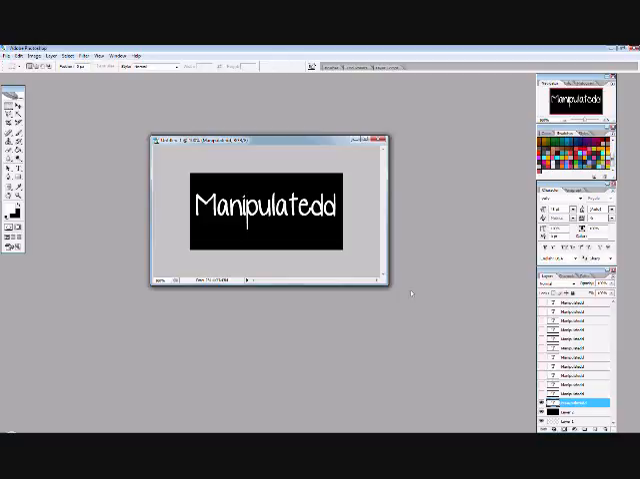So we have that. Now you're gonna duplicate your layer as many times as your word is, like as many letters as there are in your word. So manipulated, there's 12 letters, so you're going to duplicate it 11 times because you already have the one layer. So just go ahead and do that, and I'm going to give you a couple minutes to duplicate all your layers, and then I will explain some more.